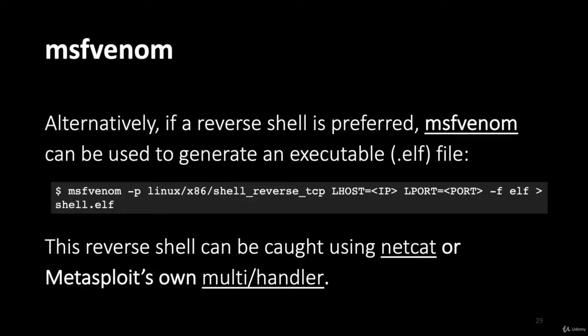MSFvenom. Alternatively, if a reverse shell is preferred, MSFvenom can be used to generate an executable .elf file. This reverse shell can be caught using Netcat or Metasploit's own multi/handler module.